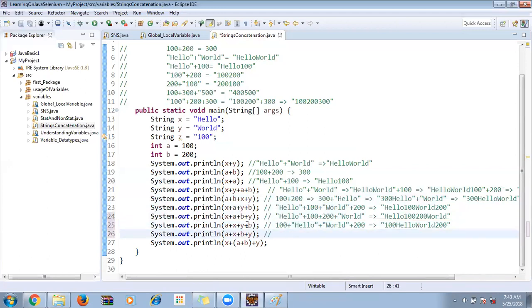Then next, a plus x plus b plus y. So what is my a? That is 100, plus x. X is what? Hello. Plus b is 200, plus world. So it will be 100 hello, then plus 200, that is concatenated. Then world.